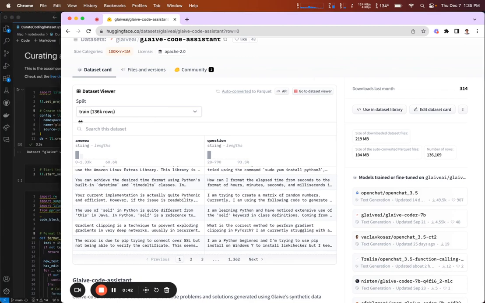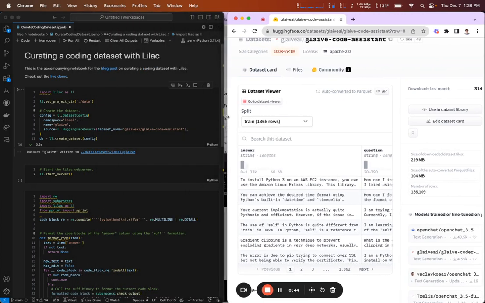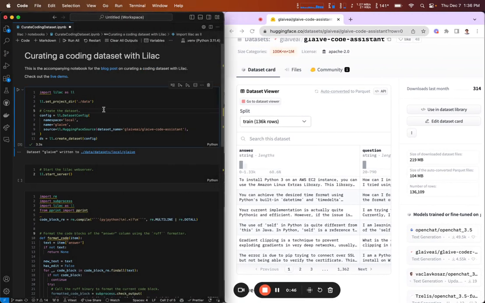So what we're going to do is just make this about half the size and go over to our IPython notebook, where I've imported Lilac and set a project directory to a folder called data. We're going to go ahead and create a dataset given this config, which is going to read from Hugging Face, and it's the same dataset name as we have on the right. I'm going to go ahead and run that cell.